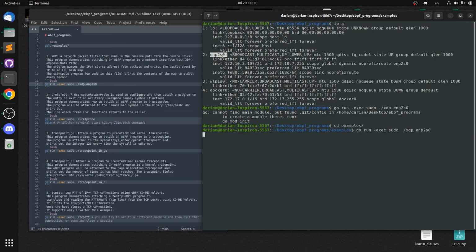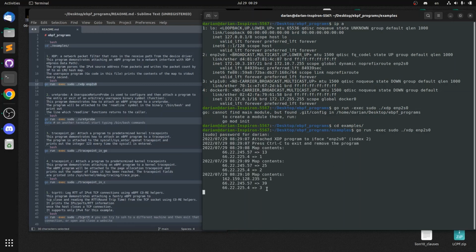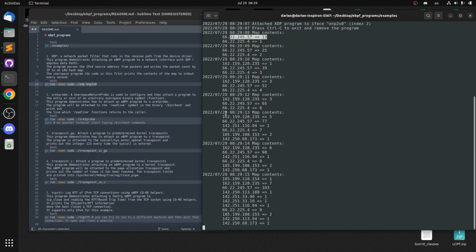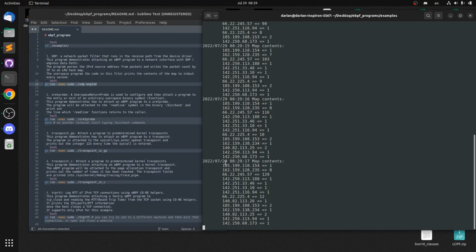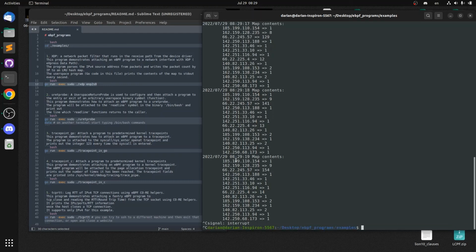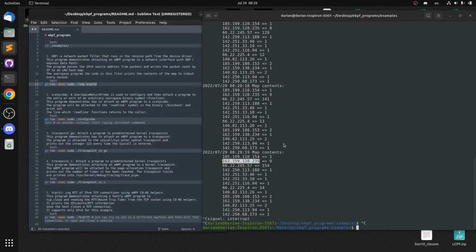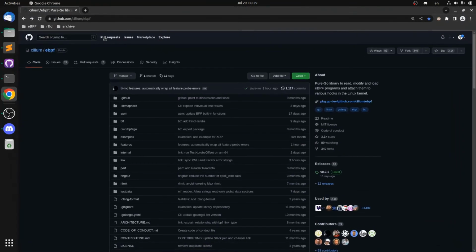Okay, so here we're listening on events that come through this network card, which is the only card I have here right now. So notice here that we're receiving packets from different sources. As an example, we received like nine from this one, and we can go and check, okay, what is this source?